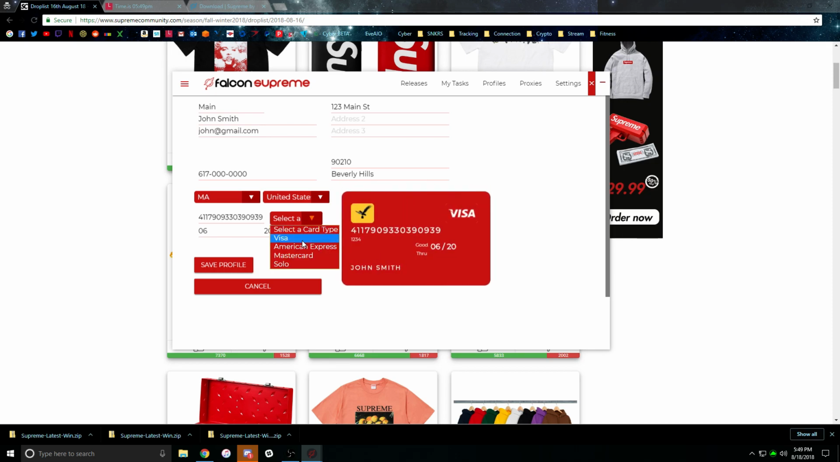And then here you choose the type of card it is. Most of you guys are probably going to be within these, so Visa is the biggest one. So yeah, and then you just hit save, and that should save your profile, and that should be available to use for all the tasks and everything.